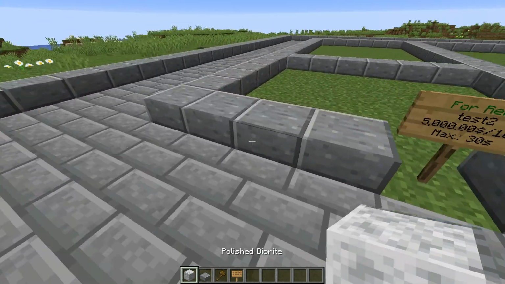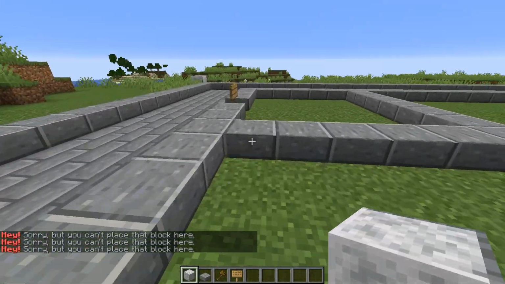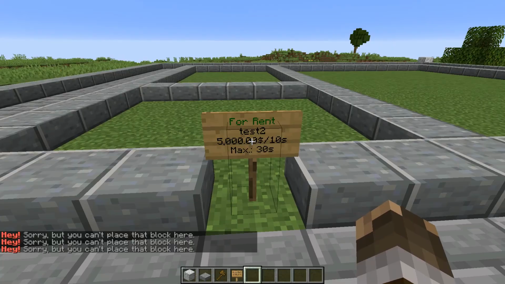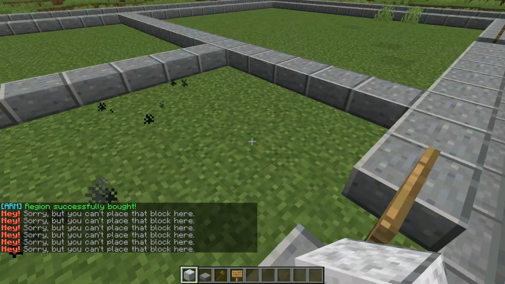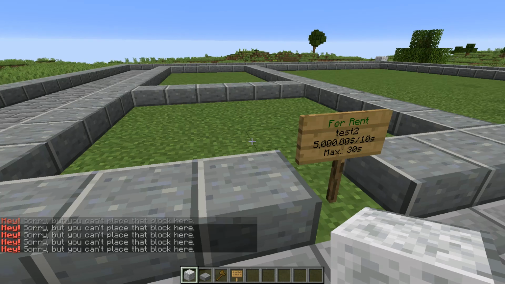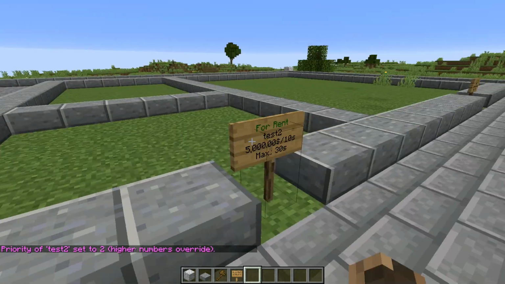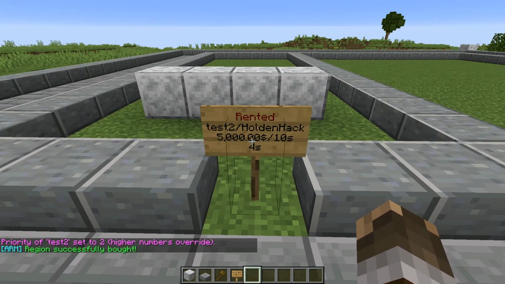But over here, I'm going to show you this priority was set for 2 in this plot. This priority was not. It is the exact same as this. So when I right click this region, I can still not build in this region, even though I've rented this. And that's because that priority has not been set for 2. So by doing this, region set priority test2 for 2. When I go and rent this sign, I can then build inside my plot. And as you can see, the max was 30 seconds.